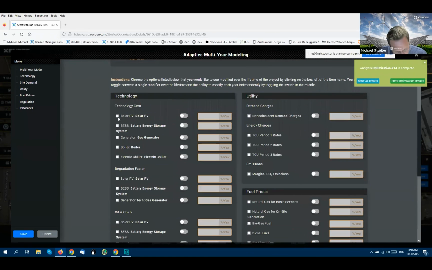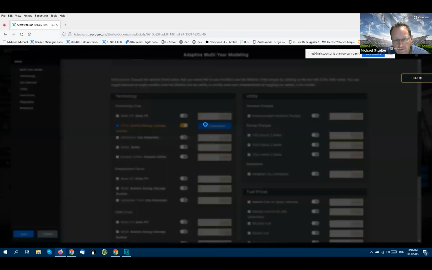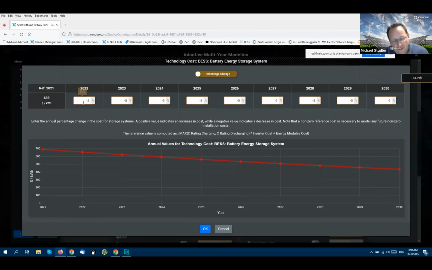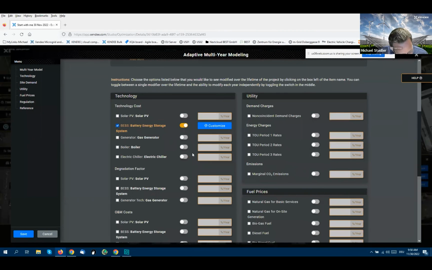Technology costs. So let me just see what I'm doing here. I have to change the technology cost for batteries. So I'm saying batteries will be cheaper by 5% every year. I could actually define a very detailed, nonlinear curve here, and could say, well, maybe it's 10% at the beginning, then it levels off, and maybe we get to 1% or whatever. For now, I'm just using this average number here.